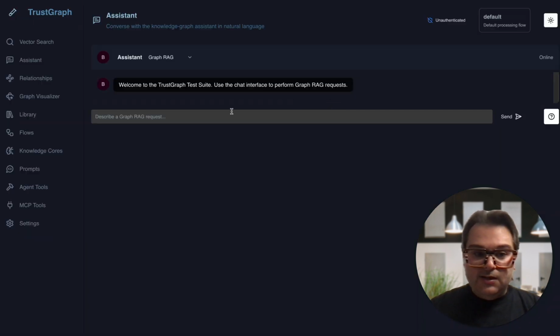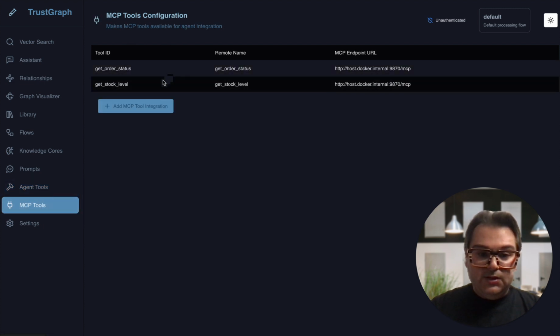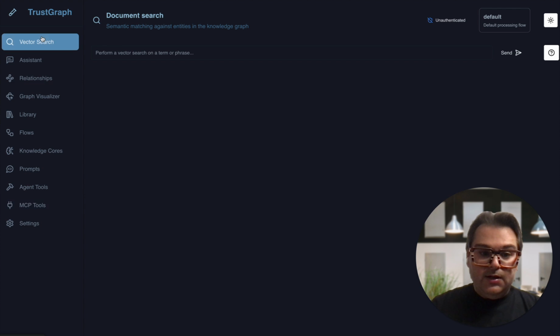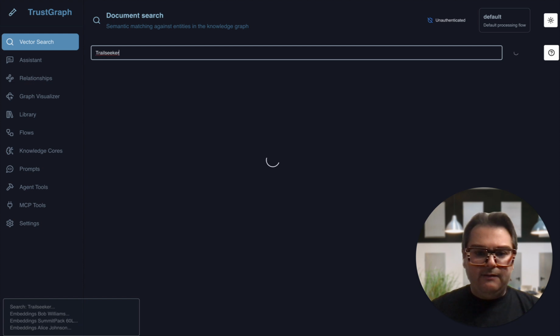So I have everything already set up. We go to our agent tools, you'll see all of them, and we'll see the MCP tools. And just to show that we do have the knowledge, everything is loaded in the system. It's all loaded in the same place. So I know that one of them was called a trail seeker. So what happens if we do that?